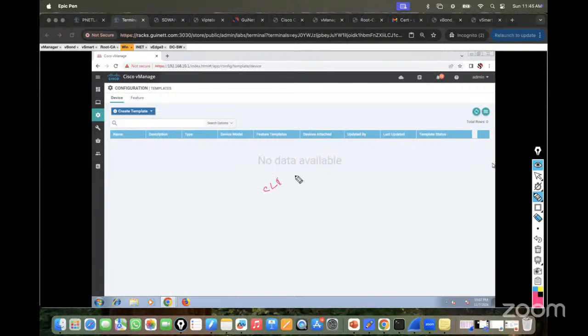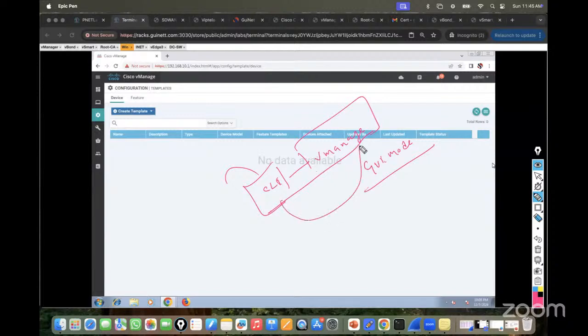There are two modes of the devices. One is the CLI mode. Second is the vManage mode. Two types of configuration are going to happen. CLI means everything you have to do in the CLI. vManage mode means the device is going to be in GUI mode. So if any configuration is available in the box from the CLI and you want to replace that configuration with the GUI mode, first you have to create the GUI mode configuration via the feature template and the device template. So you have to create the template here first.